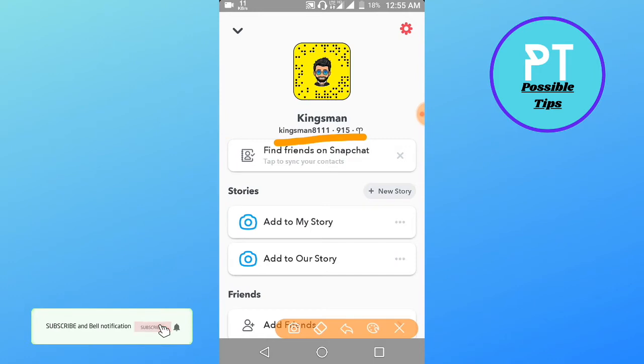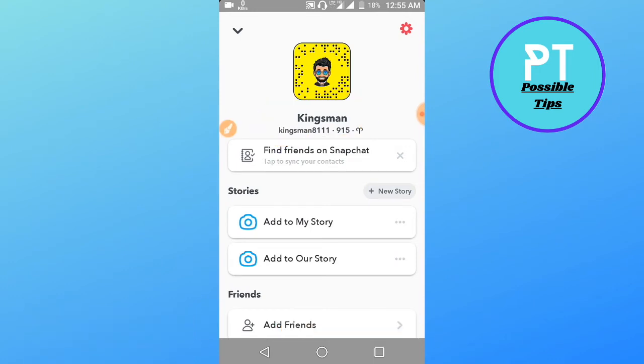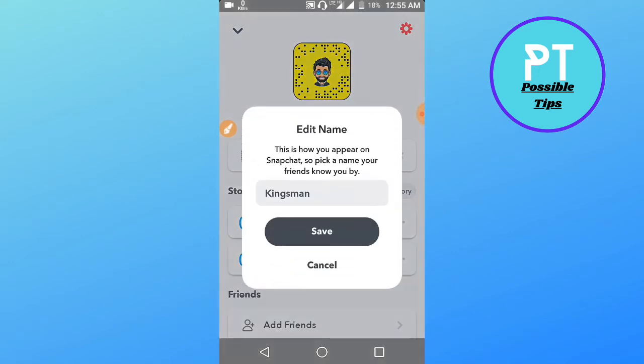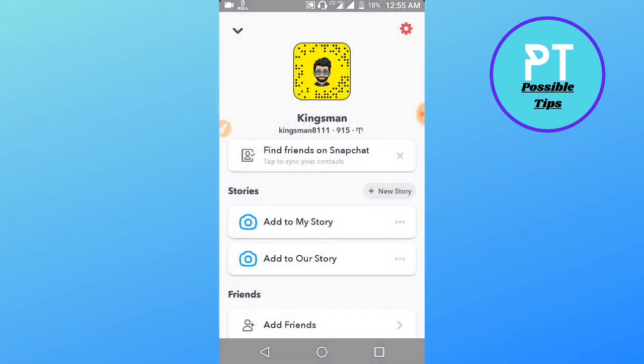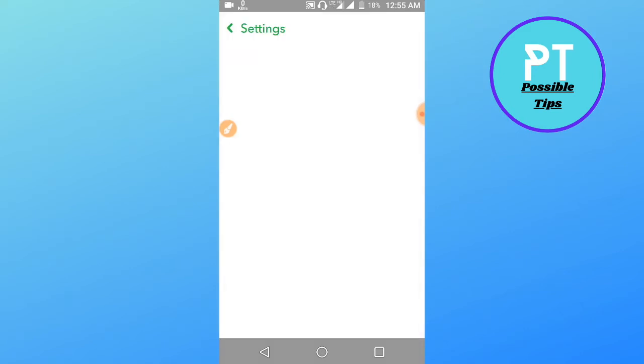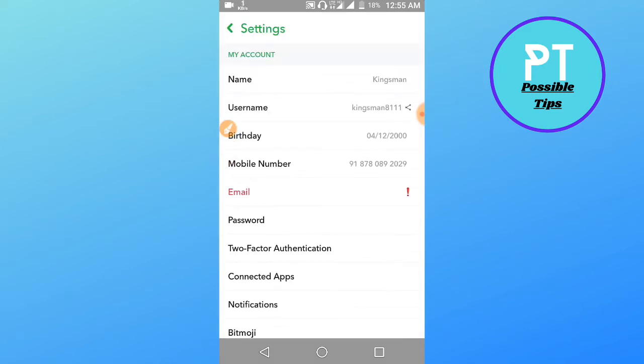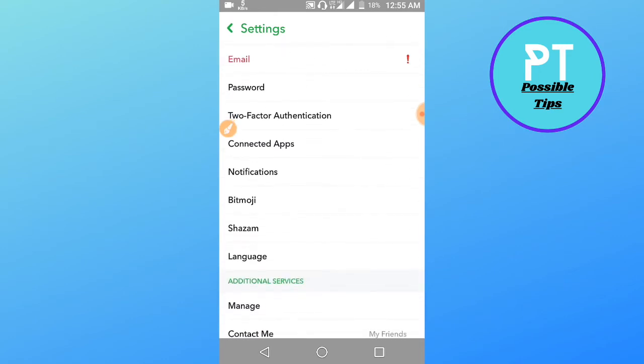Now, as you can see, this is my username. As I click on this, okay, username, this is showing that I can change my name, but I want to change my username. So I will click on this settings icon. Okay, so there is this username, but I cannot change it. There is a share option, but there is no edit option, so I cannot change it from here.